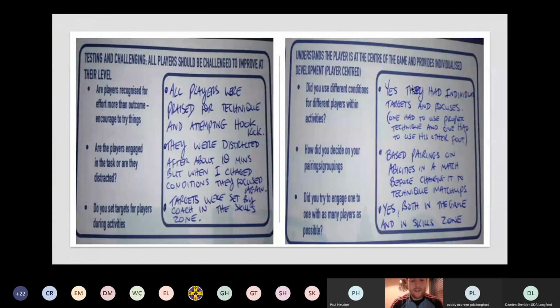Do you set targets for players during activities? Targets were set by the coach in the skill zone, understanding the players that enter the game. Do you use different conditions for different players within activities? Like Paddy was saying, you might have your stronger guy working on their left foot, or one guy working on getting his head up the minute he has the ball, and another guy just trying to perfect the technique or getting it right.